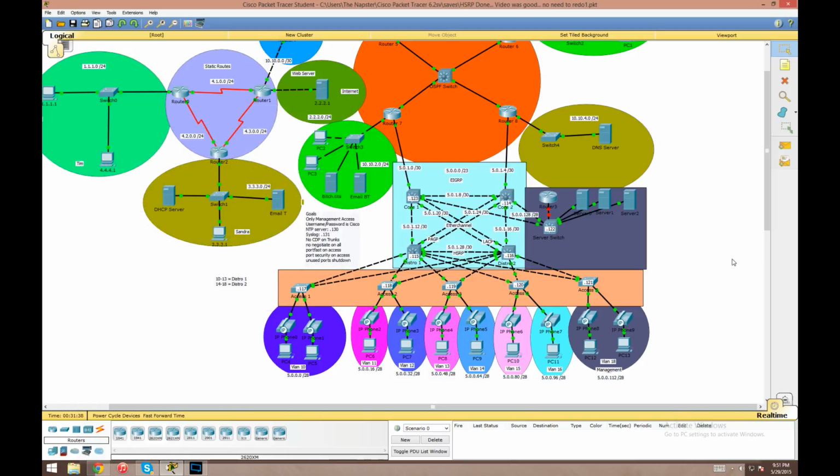So let me just make sure I'm not leaving anything out here. I am going to save the server switch configuration for the next video, so I'm not going to worry about that right now. I think that's pretty much it.